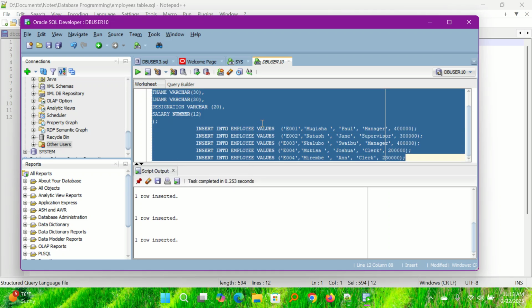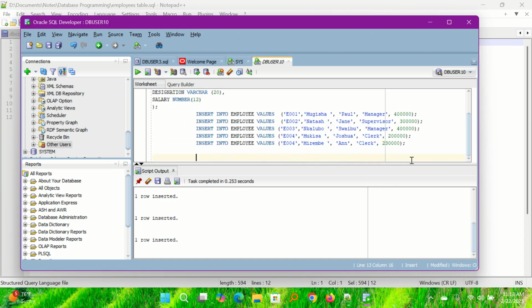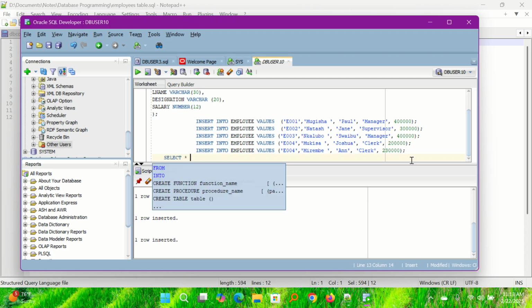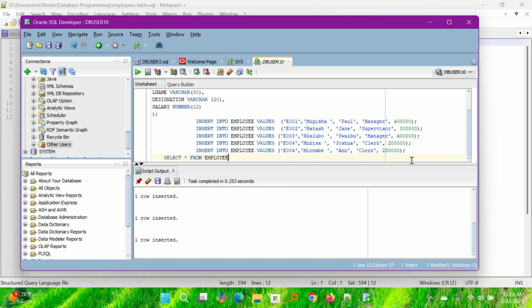Yes, there we are. Let me try to select to confirm. Select all from employee and confirm whether I have the data there.